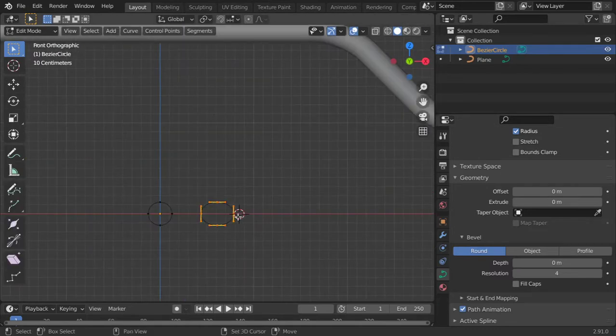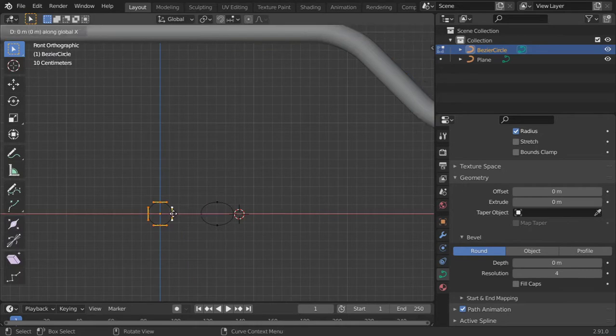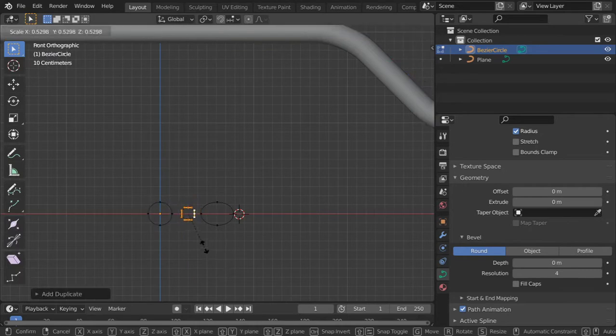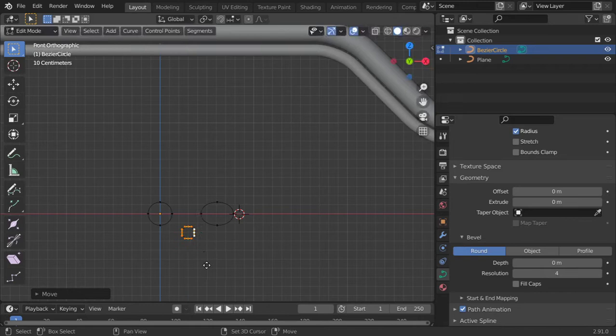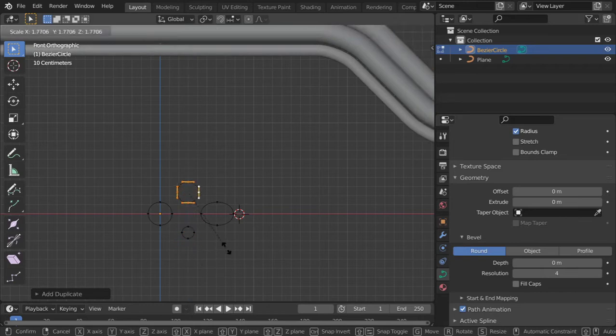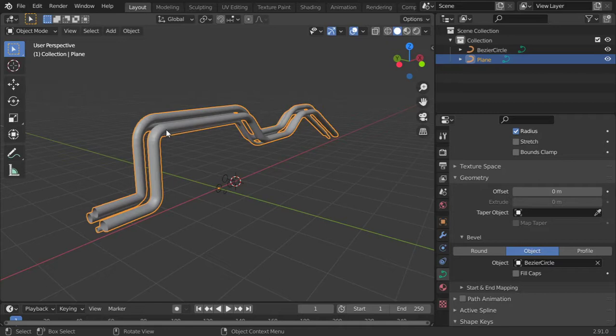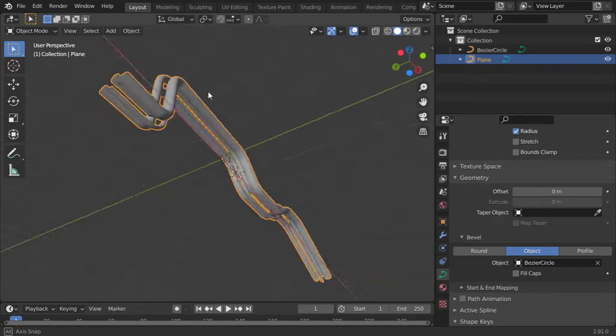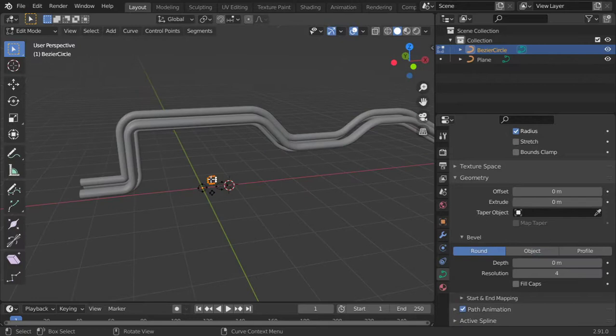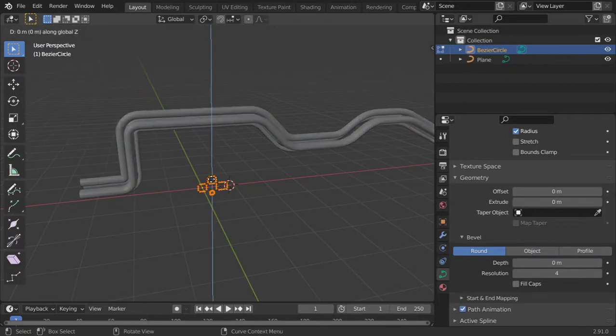So for the basic thing, we can duplicate and scale. Here we are. So we have made all these vibes using only the curves. And as you can see, you can duplicate as you like.